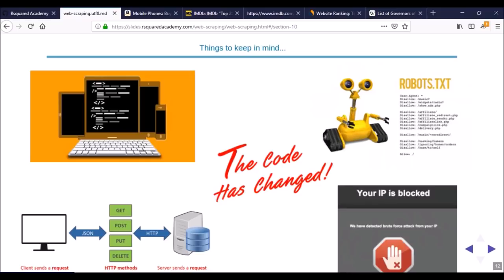The fourth thing to remember is, if there's an API available, which is an application programming interface, always use it and don't scrape the data from the website, because using an API, it is easier to get the data you want, and it will also come in a structured format.